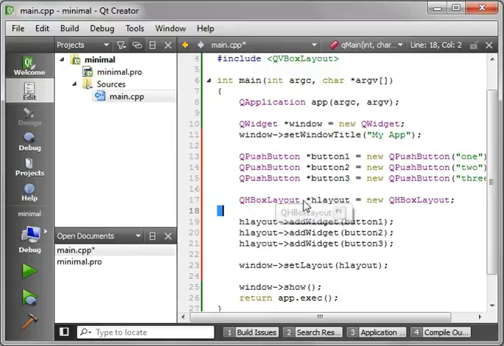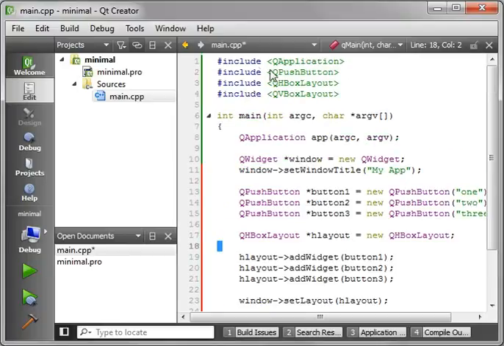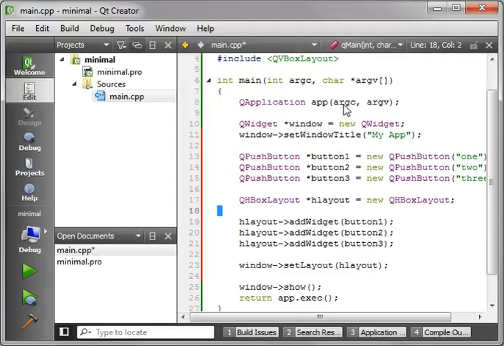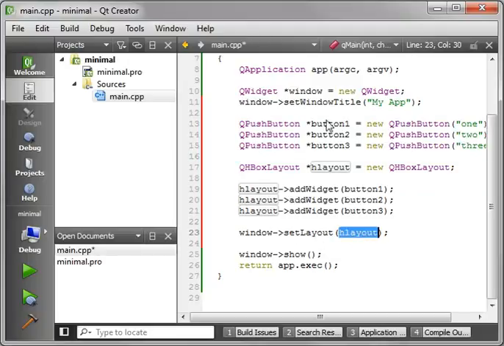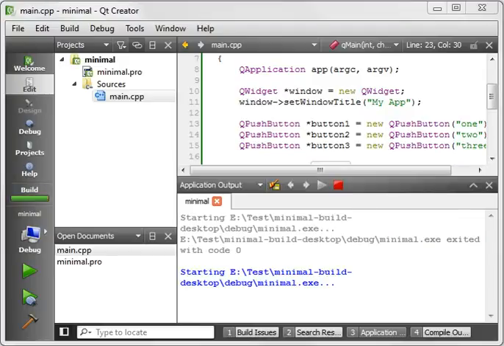Now, quick review before we run this. We are including the correct code, and then we are starting our application loop. And what we are doing in the initialization of that loop is we're creating a widget, calling it window, setting the title, creating 3 buttons, creating a layout, adding the buttons to the layout, setting the window's layout to the layout memory. Sounds complex, but you get it.